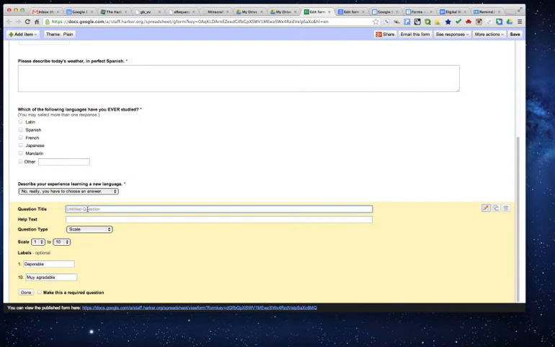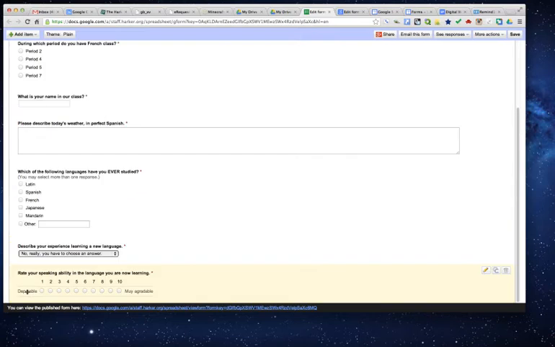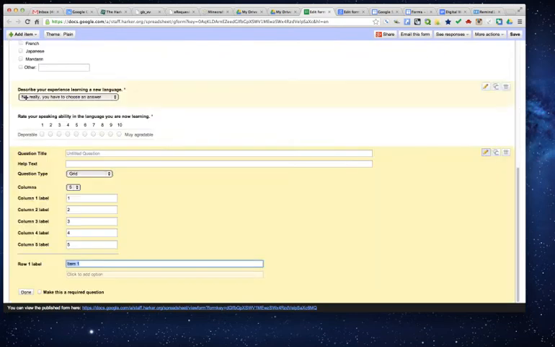I don't remember. Rate your speaking ability in the language you are now learning, or whatever. So you give bottom and top range, okay? And if agradable means something different from what I think it does, please do forgive. So then they can rate like that on the scale. The other one, grid, is really cool because you can determine what you want the columns to stand for.